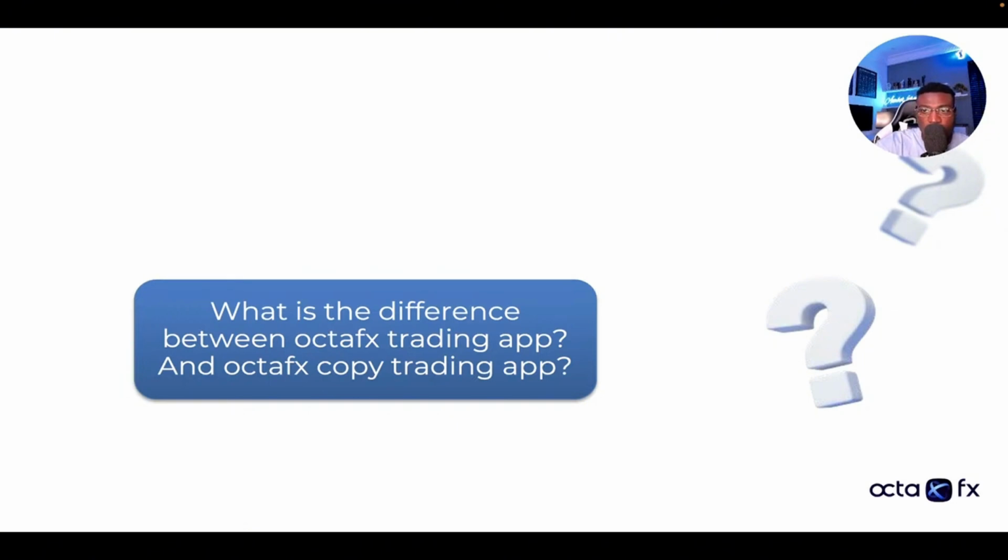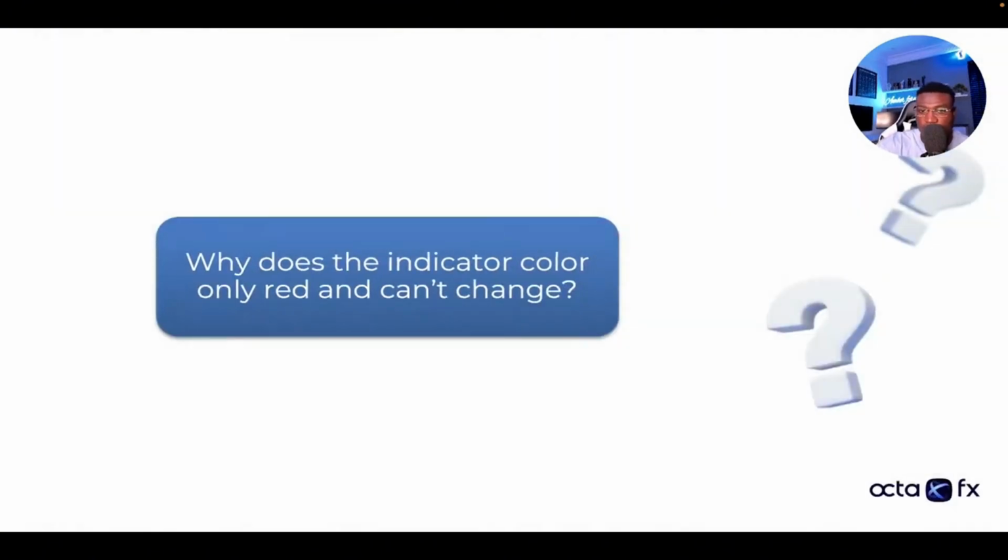So let's look at the next question. Why does the indicator color only red and can't change? Okay, why does the indicator color only red, I can't change?